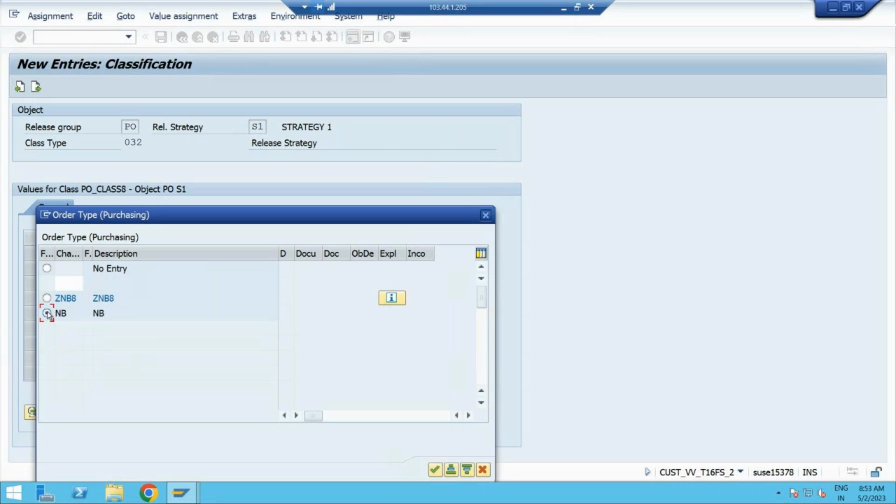Any idea? Because of single entry. Because I have selected single value, but in the characteristics I have defined multiple values. So if you want that you can select for all the document types, then you have to change your value setting also. So in spite of single value, make it multiple value. Otherwise the system will allow you to select only one value at a time.